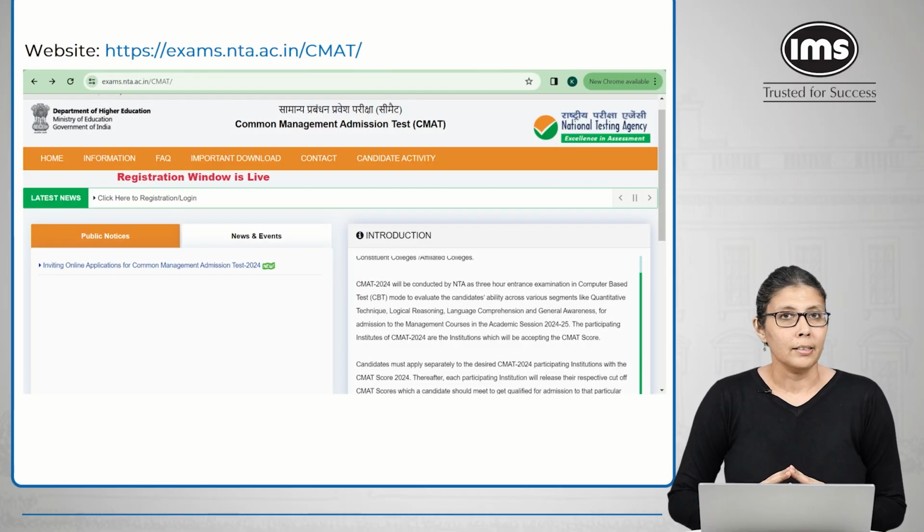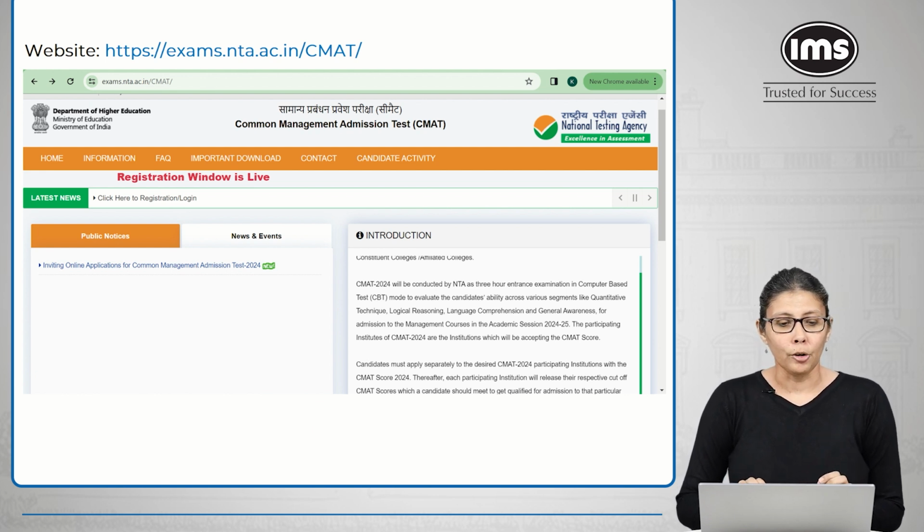This is the website that you need to visit in order to start the form filling process. And when you click on this link or you put this into your browser, this is the page that you will see. As you can see, the registration window is live. So if you click on the latest news where it says click here to register or log in, then it will take you to the next page where you will be able to start the form filling process.